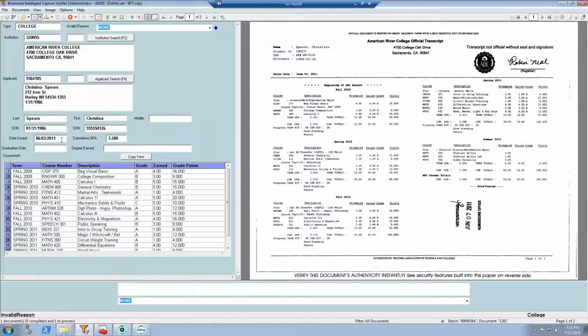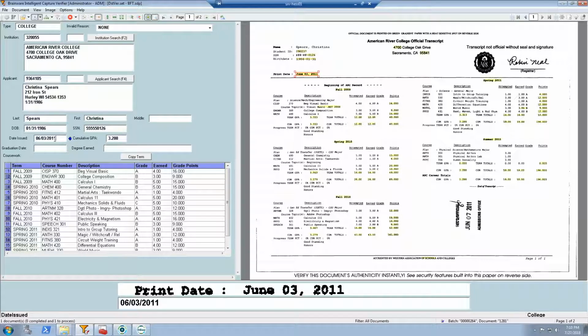Okay, so again, this is all information out of your system of record as well as the applicant data. What was extracted and is going to be used off of this transcript, of course, is the date issued. If I click on this field right here, you can see that it puts a red box around the area that was actually extracted. Also, you can see the OCR results of anything that I roll over on this transcript. So this is not necessarily what was extracted. This is just what was OCR'd by the OCR engine.